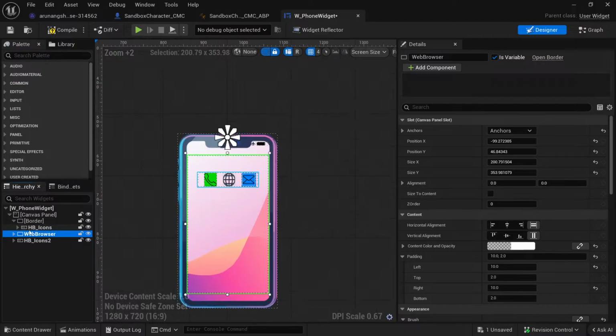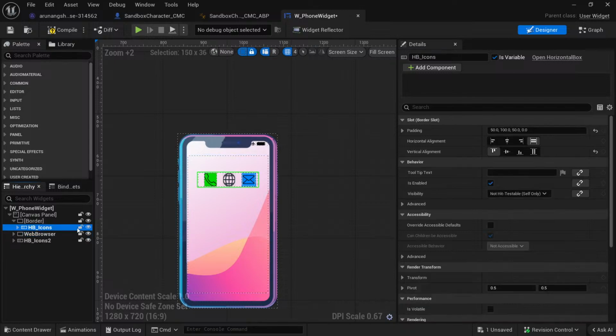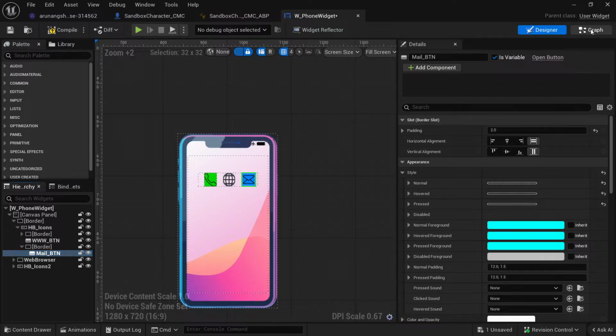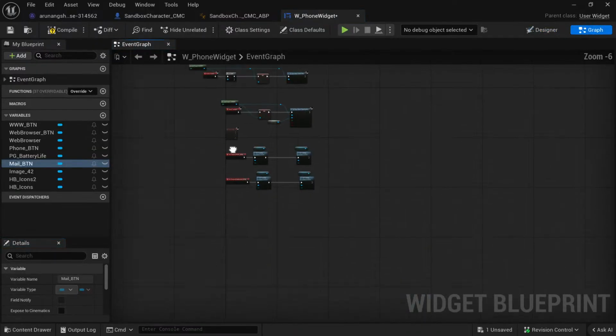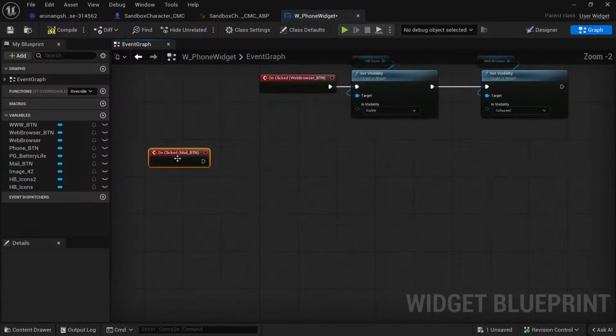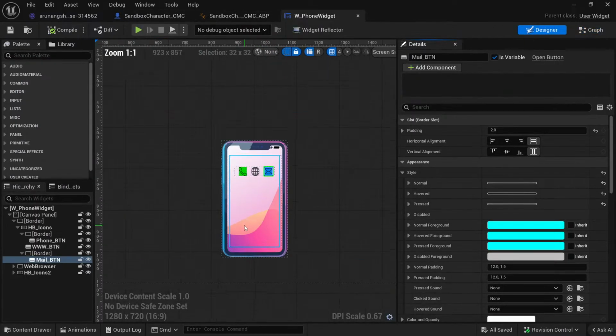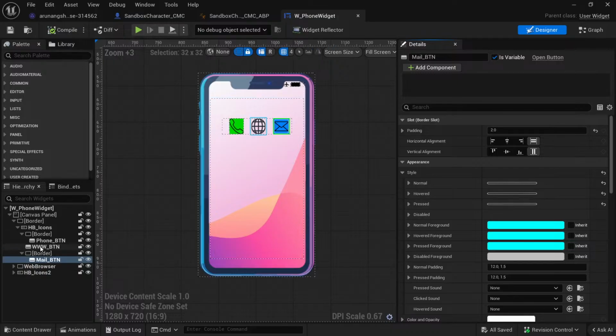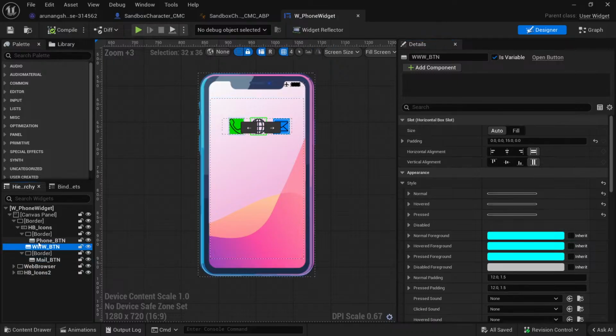Everything's still hit test. So when I click on the mail button, I want to create the same idea as what's going on here.